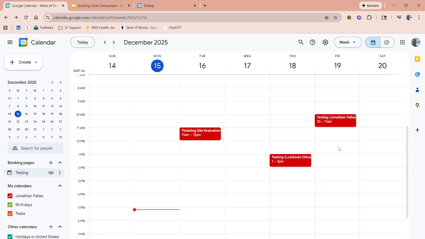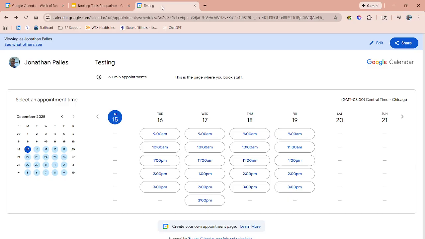So important to note here, you'll see that I have a couple things here. There's an evaluation I'm doing tomorrow at 11. So that means that when you look on my schedule for Tuesday, you won't see 11 o'clock. It's not an option because I already have something booked at that time. So anytime that is filled on your calendar will not be available to people to book. So that's how it works. Let's go through setting one up.